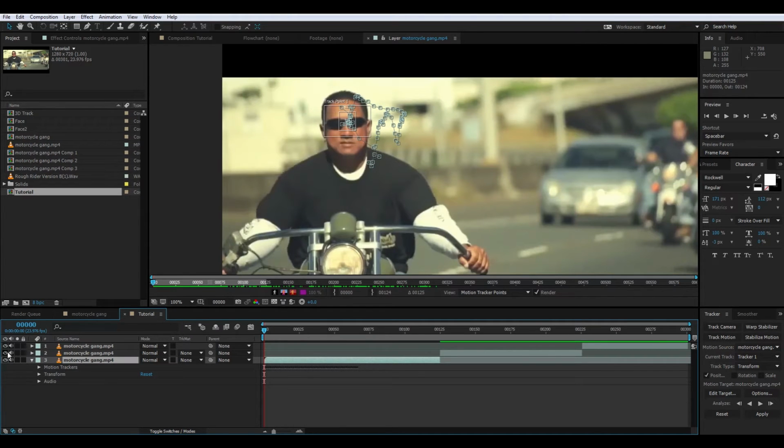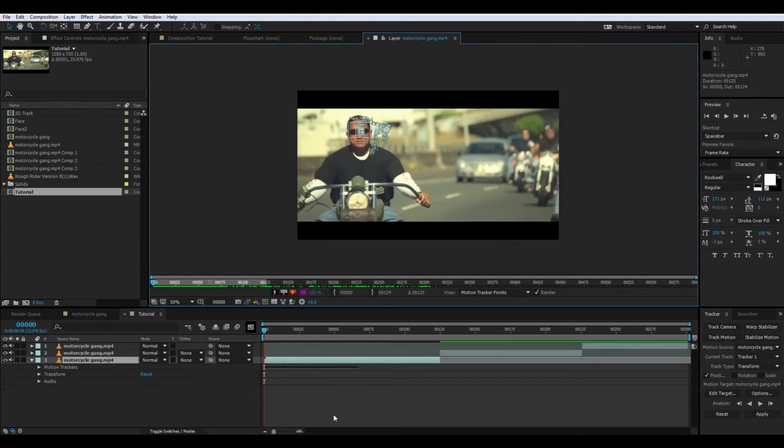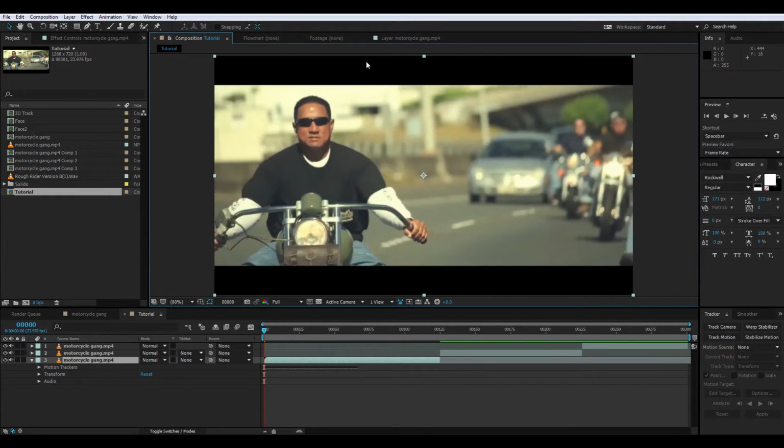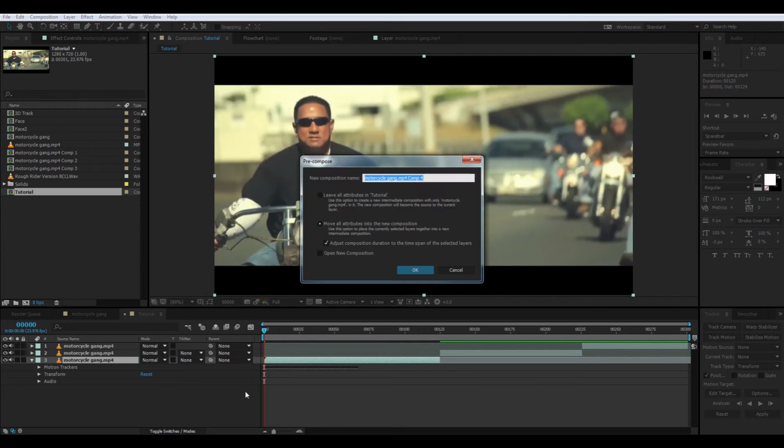First thing I'm going to do is go ahead and apply our warp stabilizer. Now, in this particular clip, you will notice that the letterboxing is baked in. So first thing we're going to want to do is get rid of that, or else it might mess up our warp stabilizer. So I'm just going to pre-compose this. Control-Shift-C, Command-Shift-C on the Mac. We're going to call this Stabilized 1.